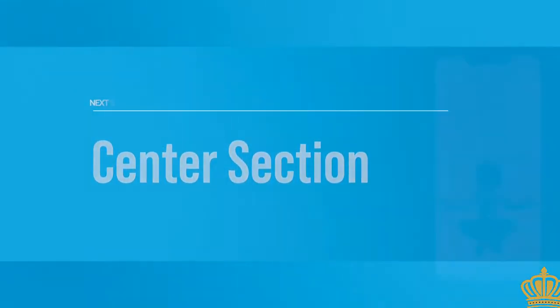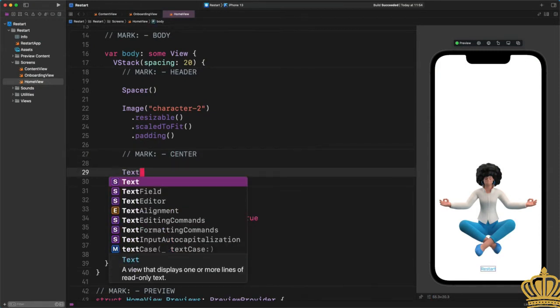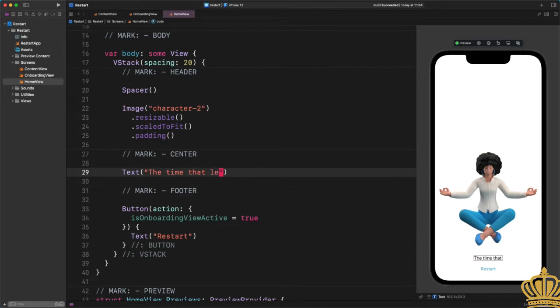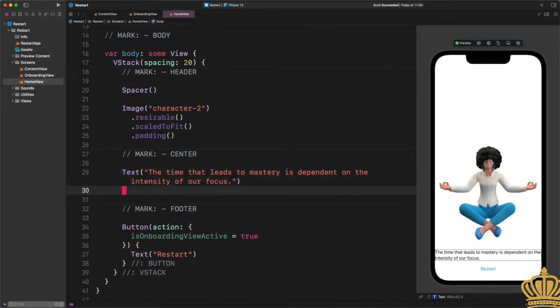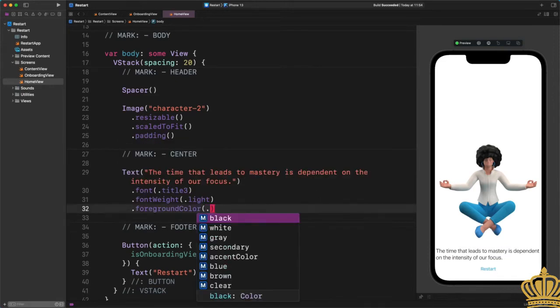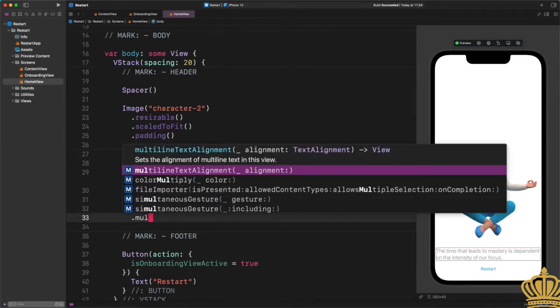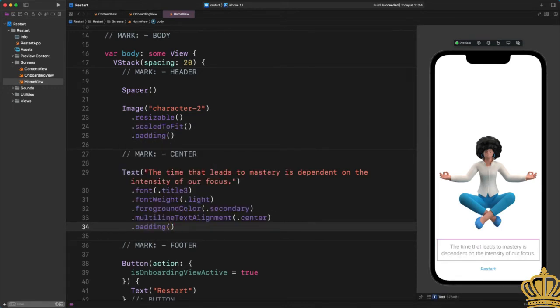Center section. All we need to do is to enter a well-formatted quote here. So, let's do it. Text: "The time that leads to mastery is dependent on the intensity of our focus." Font: title3. Font weight: light. Foreground color: secondary. Multiline text alignment: center. Padding. Awesome. The center area with this text is done. We can move on to the last section.